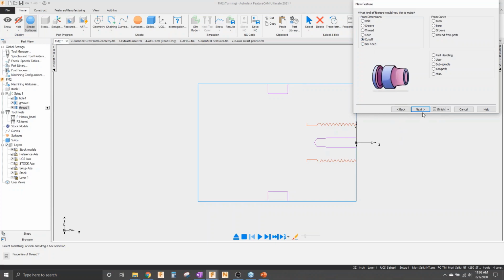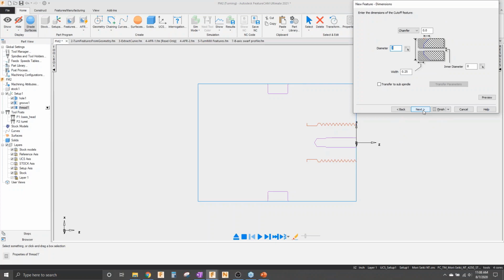And then lastly, we have a cutoff operation. So with our cutoff operation, you can throw a chamfer on the top of it. So if you were going to say part this to size, you could deburr the edge of it by knocking a chamfer on it. You can also throw a radius up there as well. And we could also transfer it to a sub spindle if we had multiple spindles as well.